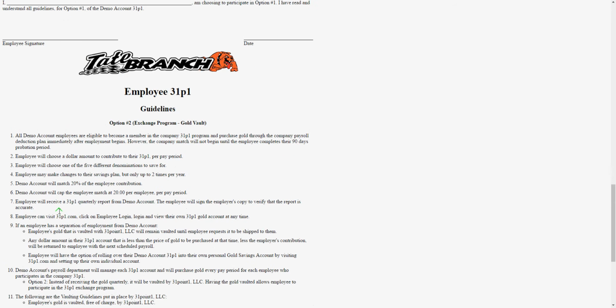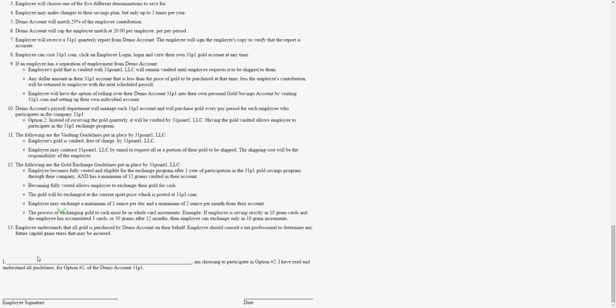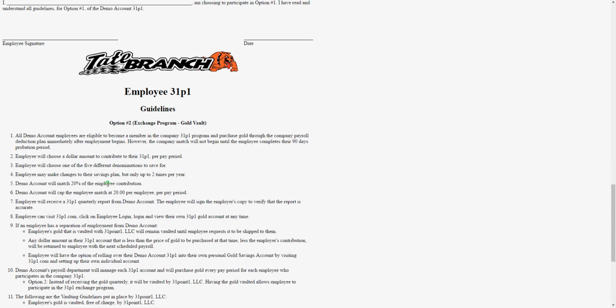If they want to be a part of option 2, then they would print their name here, and then they would sign and date it, and then they would turn it back into you. And that way, when you go in and add your employees, if you'll remember back to that, you'll use this form to determine which way they want to save. If they want the gold coming to them every quarter and they receive it, or if they want us to vault it, and you'll put that into the system.